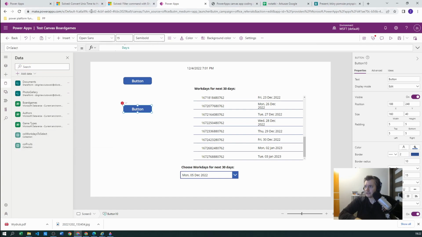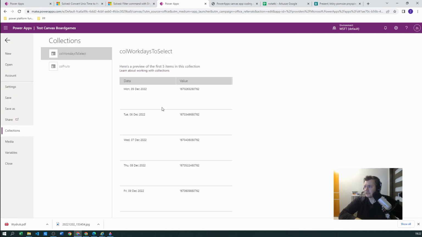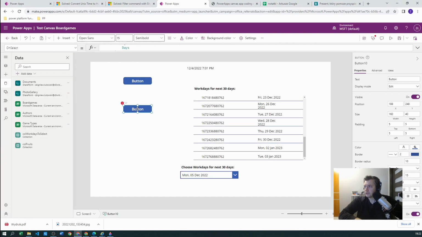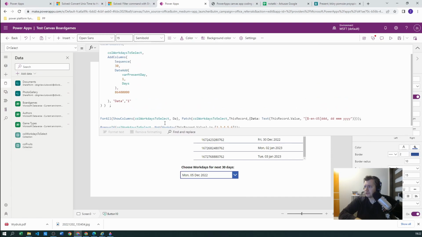Can I go access from here? No. Let me go to collections here, and we have the data and value. Okay. So let me write the code quickly. It will be data and value.